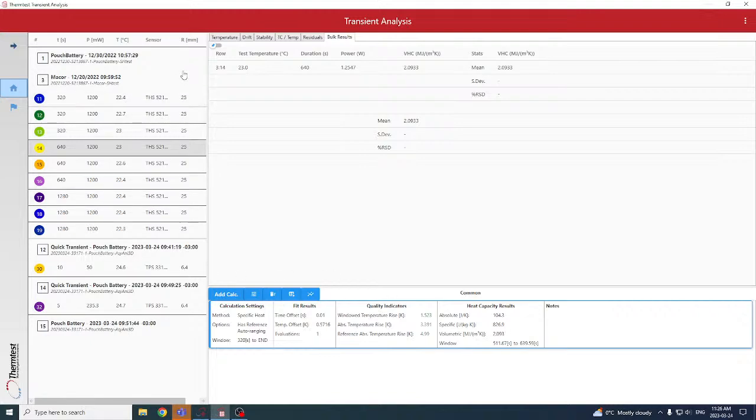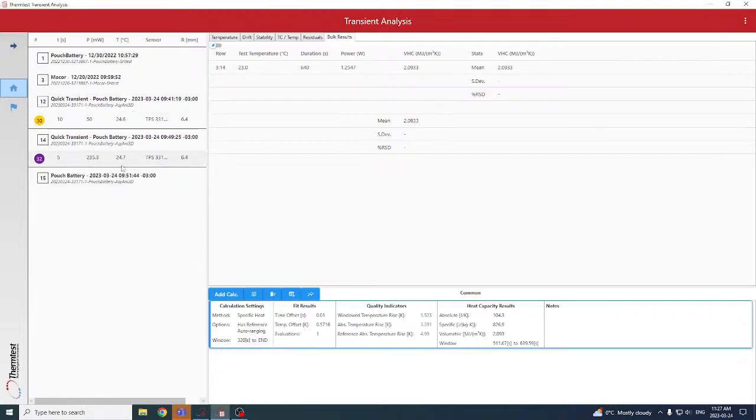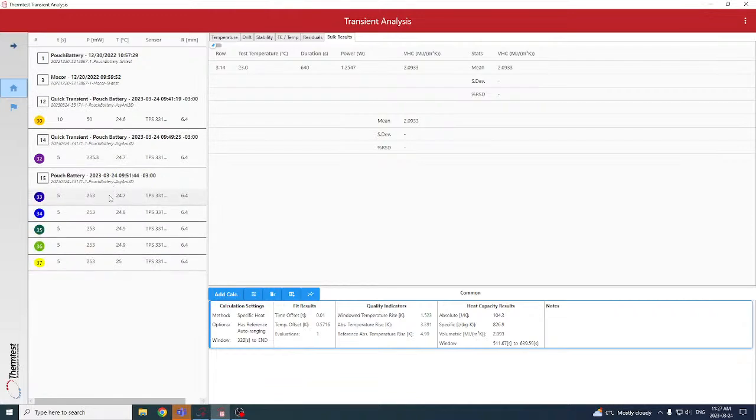So that gives us good confidence that our specific heat sensor is working well and that our parameters are working well. You can run a reference at different times and always have it available to run different unknown materials against it. So we're going to show our pouch battery data.